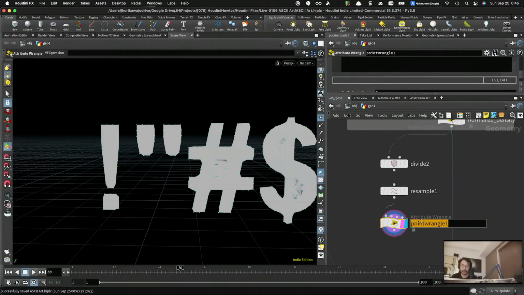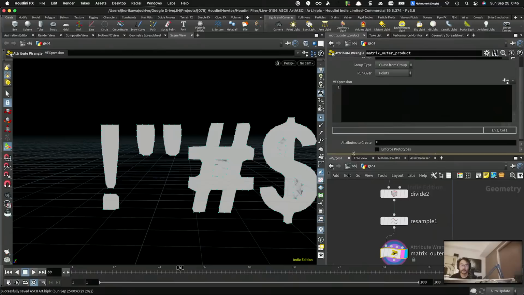to calculate the 3x3 matrix first by outer product. Okay, so first I would like to have each center point of the characters corresponding to those points.